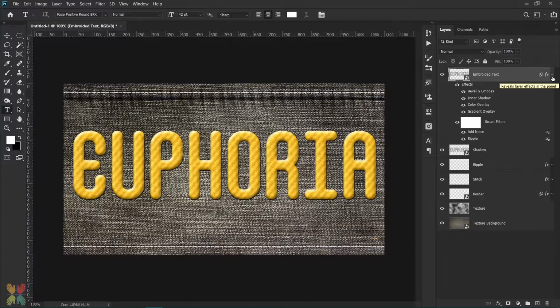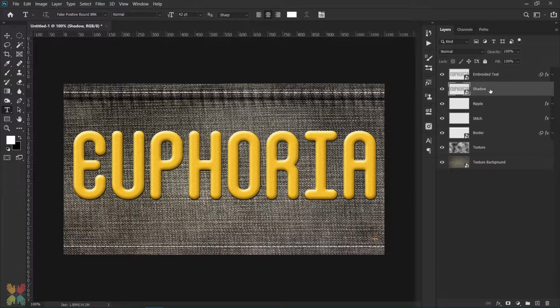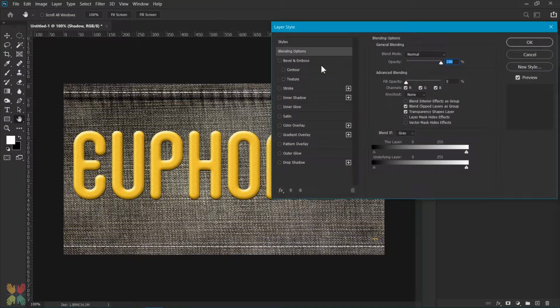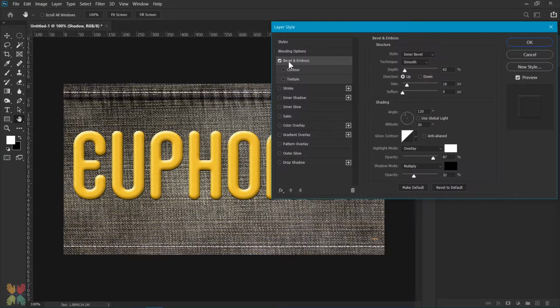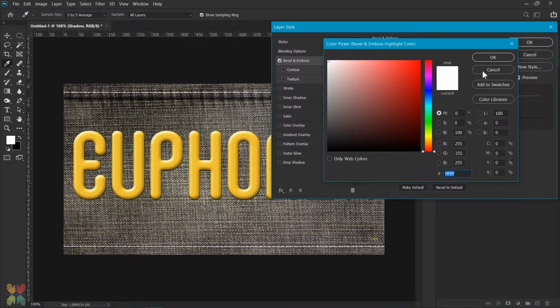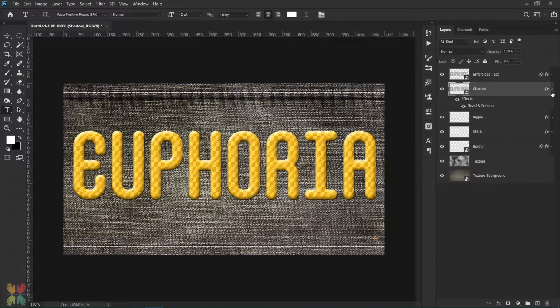Let's collapse this layer. Now go to shadow layer and set the fill to 0%. Next add a bevel and emboss for this as well. Just click, make sure the white is pure white and black is pure black. And press OK. Collapse this layer.